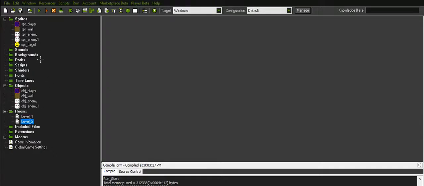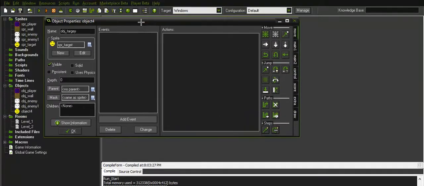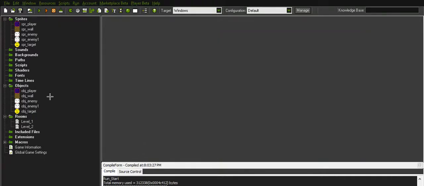So first of all let's create our object target. Okay, so let's call him obj_target. Let's use the sprite target. Okay, now let's have a look at this bit of coding that we need to do here. Let's fix up that spelling error. Okay, target doesn't have a Y in it. All right, so let's go OK. Alrighty, so let's add some coding to our object player.